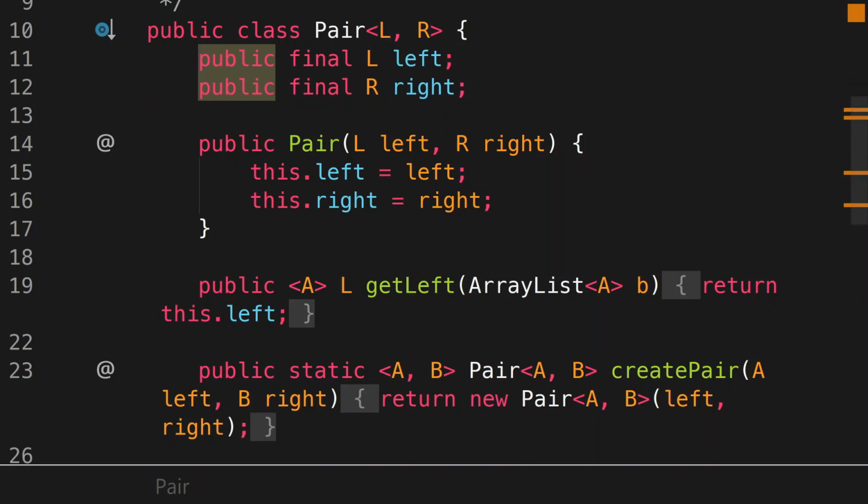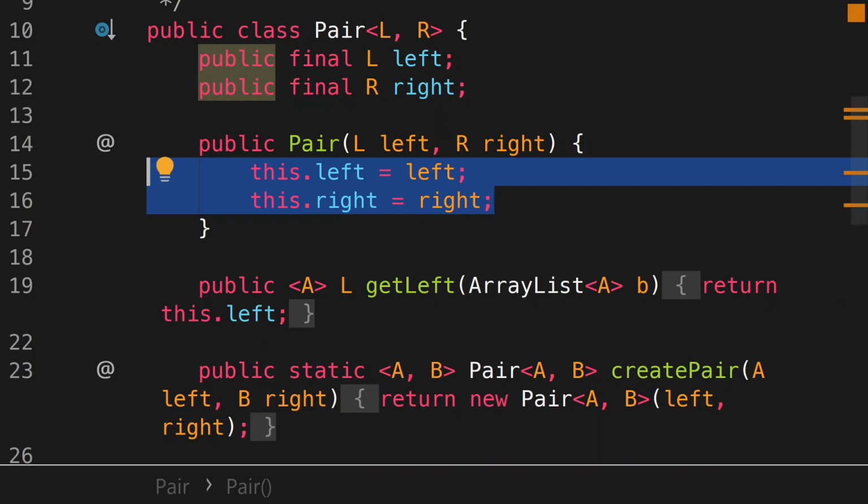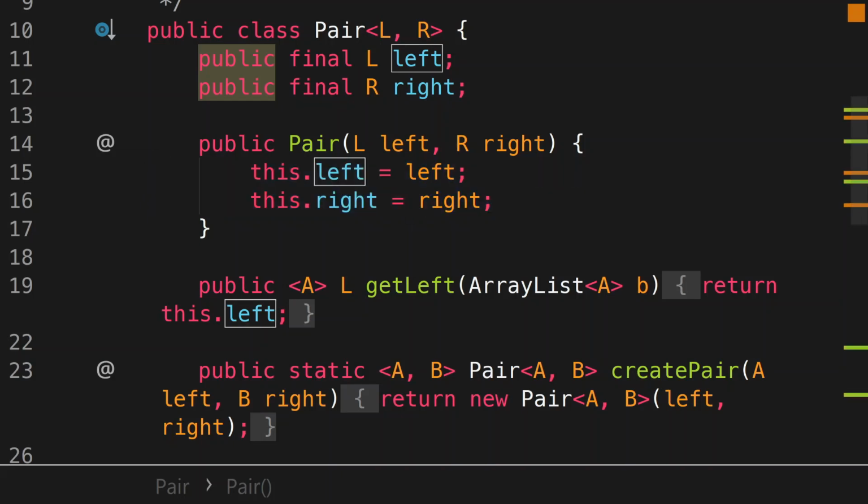So here on lines 11 and 12, I've declared an L left and an R right. Similarly, in my constructor, I'm allowed to use types L and R within the arguments of the constructor. Then I can go ahead and assign those values to my fields.